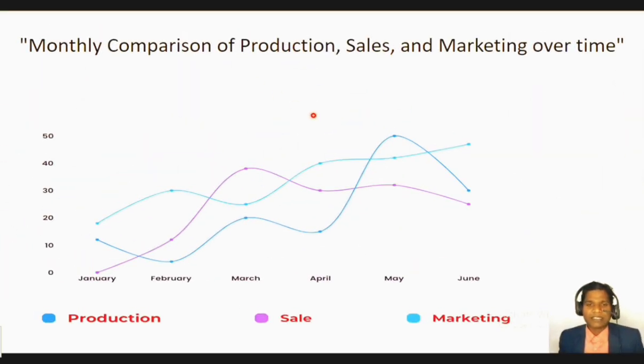On the screen, I can see the picture which represents the title, Monthly Comparison of Production, Sales and Marketing over Time. It is a line graph. On the y-axis, I can see the number which ranges from 0 to 50. On the x-axis, I can see the names of different months such as January, February, March, April, May, June. The highest element is May, which is 50. The lowest element is January, which is 0. Also on the screen, I can see production, sales, marketing. Overall, the picture gives information about monthly comparison of production, sales and marketing over time.